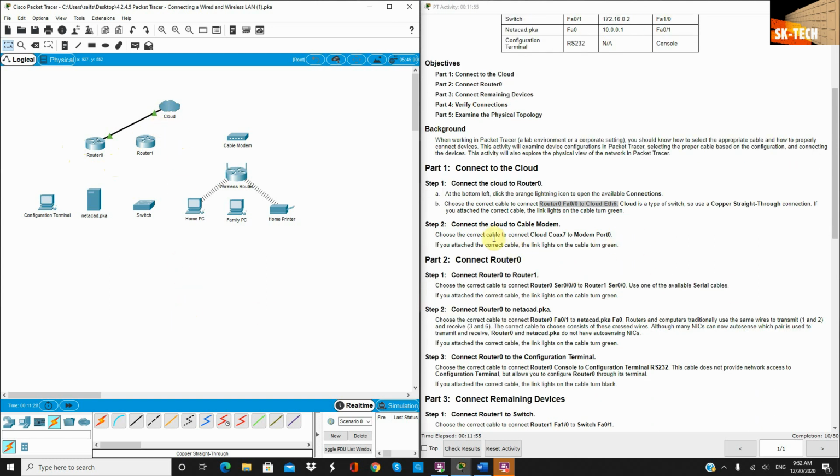The second one, connect the cloud to a cable modem. This is the cable modem and this is the cloud. We have to connect cloud Coax 7. This is the interface of the cloud, with modem port 0, the interface at the cable modem. If you attach the correct cable, the link lights on the cable turn green.